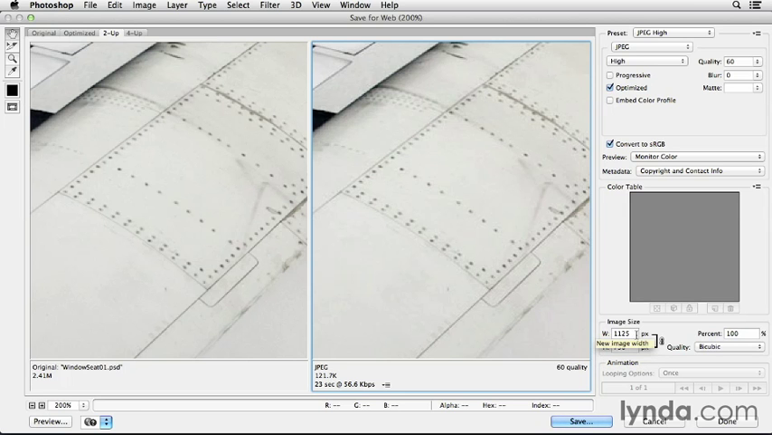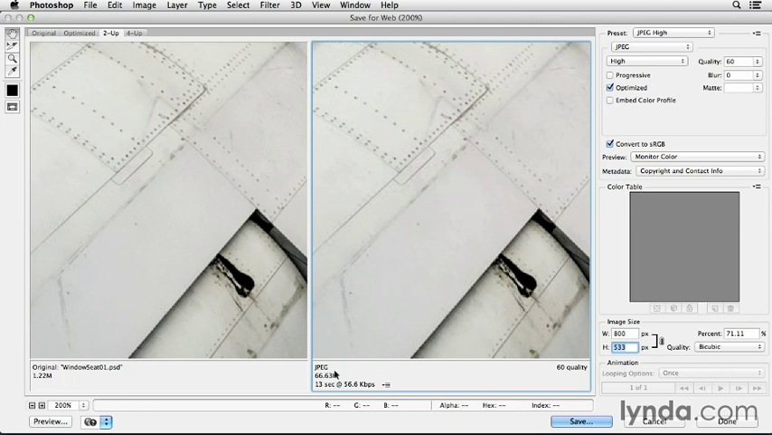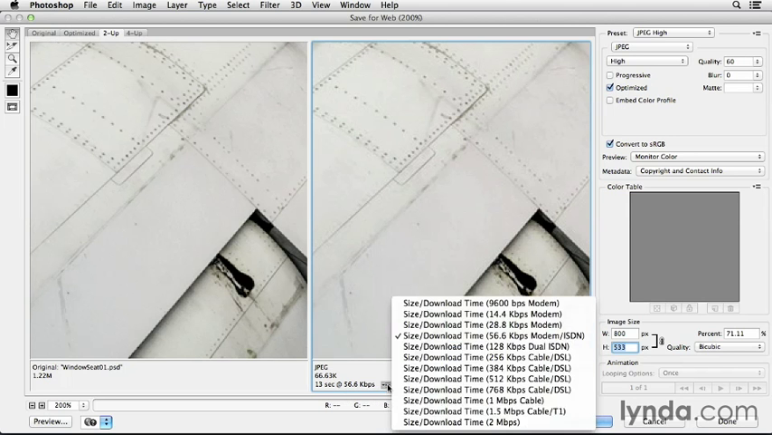We're talking 1125 pixels wide, so I can definitely decrease that. If I go down to 800 pixels and tap the Tab key, then it will recalculate, and you can see now I'm down to 66K. And if I click on this downward pointing arrow here, I can actually choose between all of these different download times here. So if I want to get a good idea of what I think my client's download speed is and how long it would take to download this graphic, I can go ahead and check this out here.